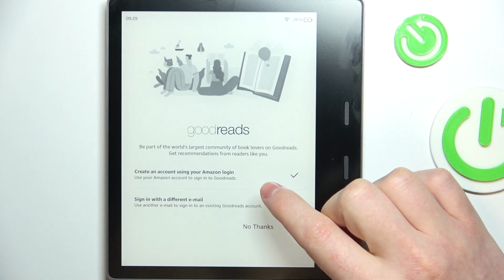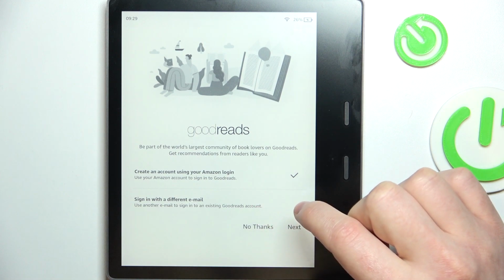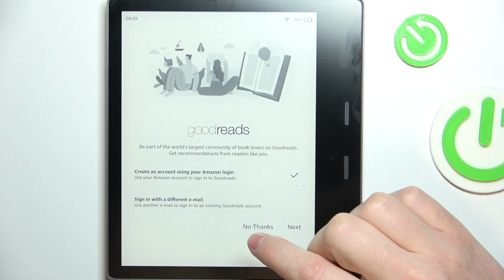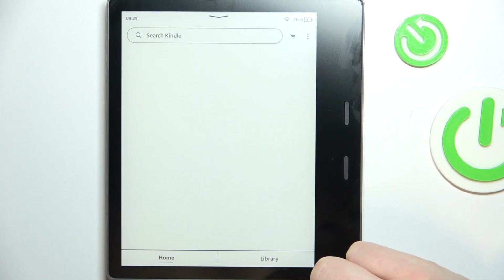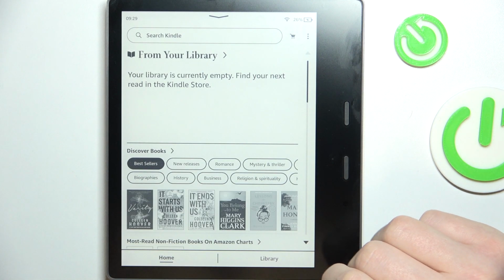Create an account using your Amazon login or sign in with a different email. You can also skip Goodreads. I'm gonna skip it by pressing no thanks. From here, your Kindle should be ready.